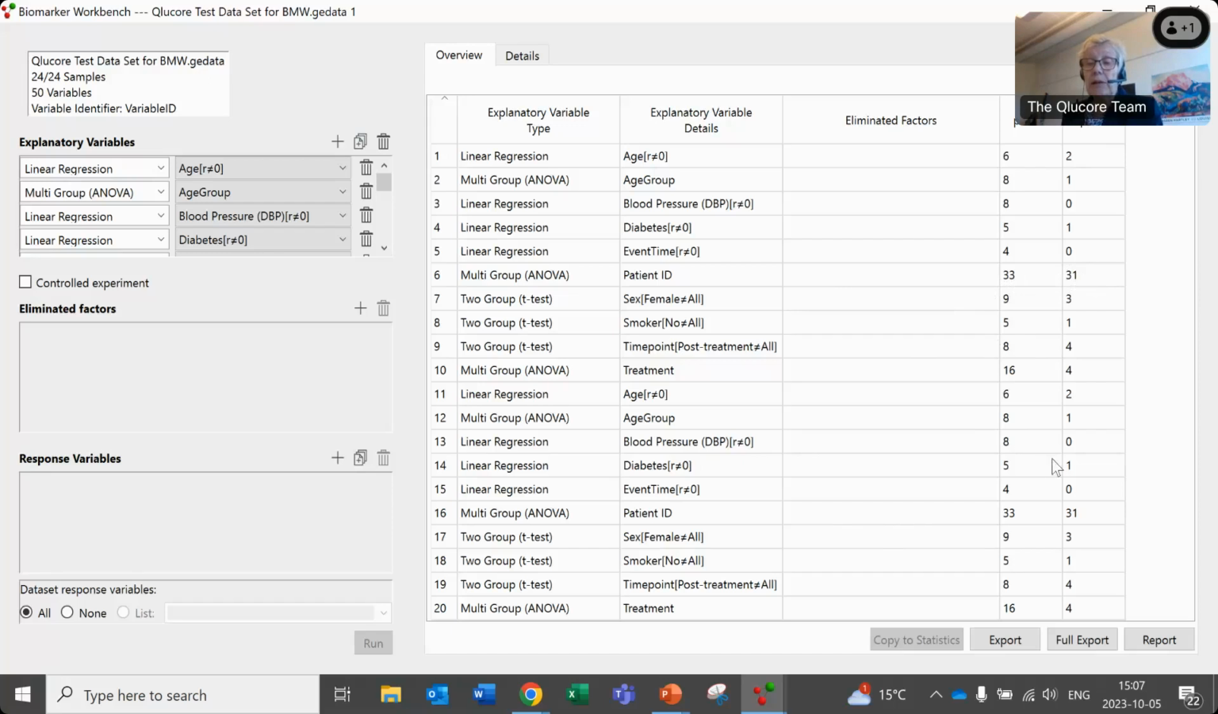But I'm interested in, for instance, treatment and time point, where I have quite a number of variables, genes, that have a good Q value. So that's interesting. And I have the detailed results here.